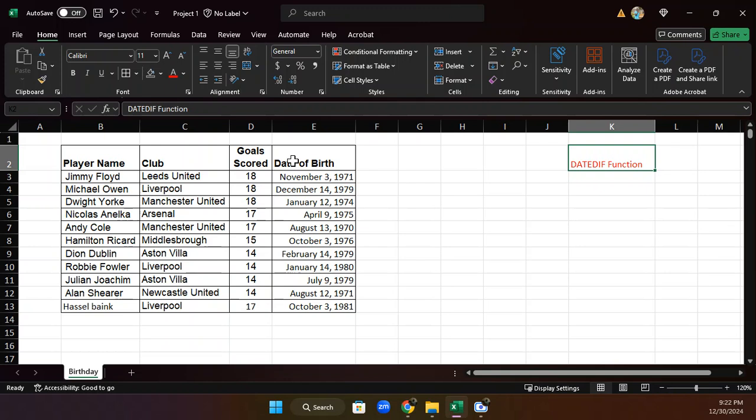So how does it do this? It can calculate the days. It can calculate the months and the years. So it is highly useful in data analysis by tracking time, duration, and deadlines.